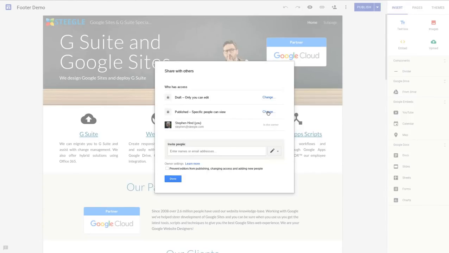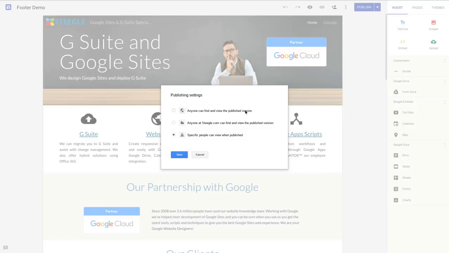You have the Change option next to the Published option as well. This will allow you to make a public website so anyone can find the website and there's no need for a sign-in. You can publish to just your G Suite domain. If you're not a G Suite user, you don't see this option. But you can also choose specific people. So if you don't want to share the site across the whole of your G Suite users, then you can pick specific people that you want to share the published version of the site with.